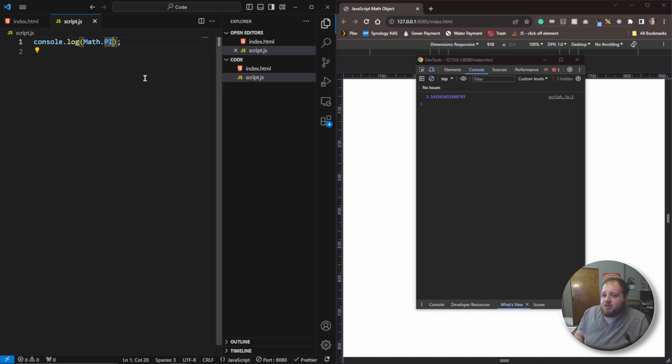Now, the next method that we're going to take a look at is everyone's favorite method, the random method. What this method does is it creates a pseudo-random number between 0 and 1. And this may seem a little bit useless now, but if we just add a little bit of extra math to it, it can create real random numbers. And we'll take a look at how to do that here in a little bit. But for now, let's take a look at the random method.